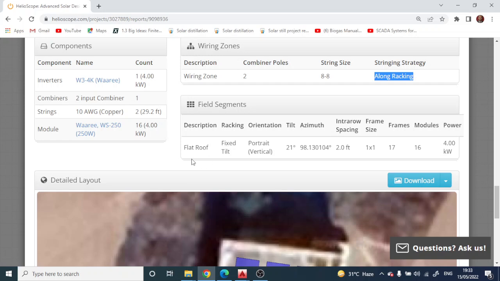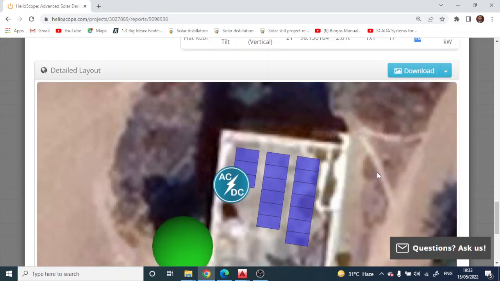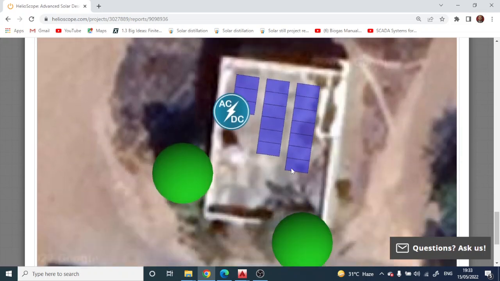The field segment has been written: a flat roof we have selected, fixed tilt, portrait orientation of the solar panel, tilt angle of the panel is 21 degrees, and azimuth angle is 98 degrees as per the orientation we have selected. Inter row spacing is 2 feet, frame size is 1 by 1, 17 frames are required, total modules are 16, and total power is 4 kilowatt.